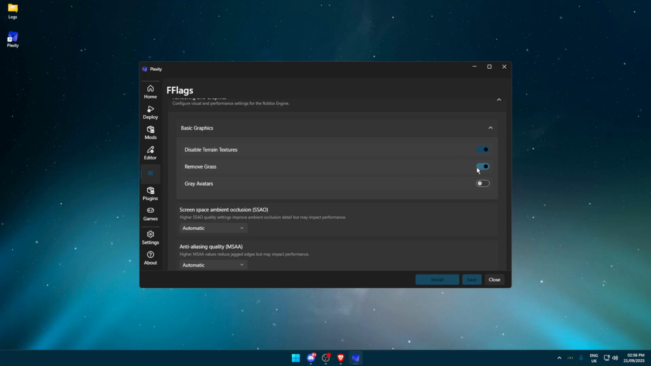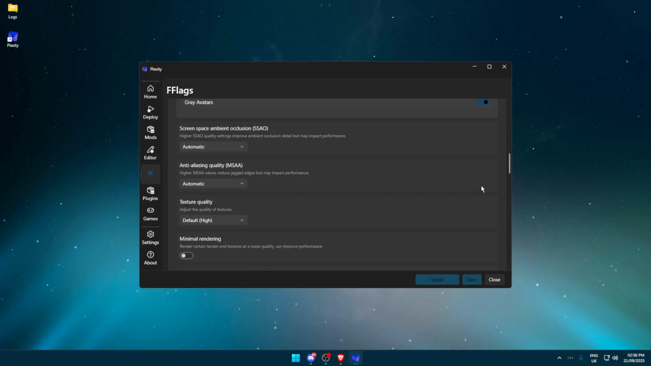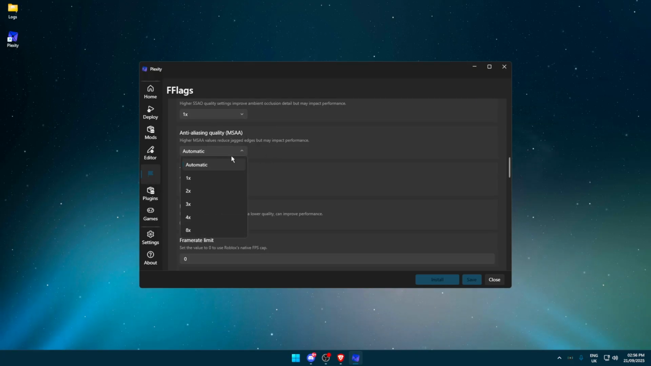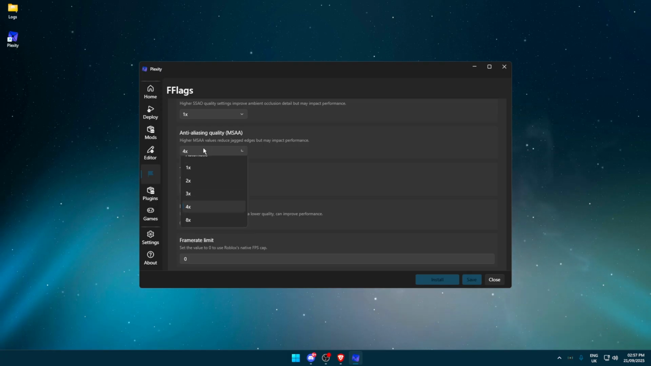Remove grass, I usually keep that one on. Gray avatars, I keep that one on. Again, we're here for the best performance, not the best looking game, but I will try and implement some balance here. Screen space ambient occlusion. It's best to have this on the lowest option because automatic may put you to 8 and it's going to affect performance. Anti-aliasing quality, again, lowest is better, but if you think this looks too awful, I wouldn't go anywhere above 4 if you have a mid-tier PC, and if you have a low end, don't go above 2.